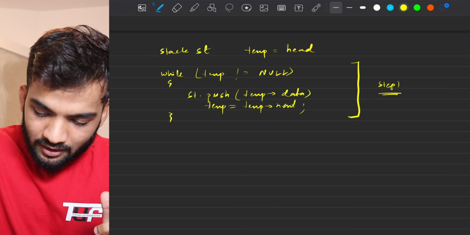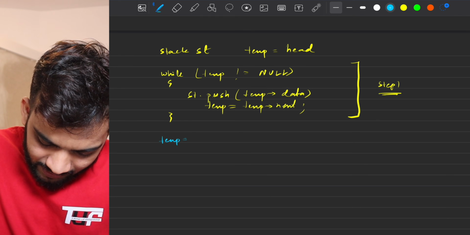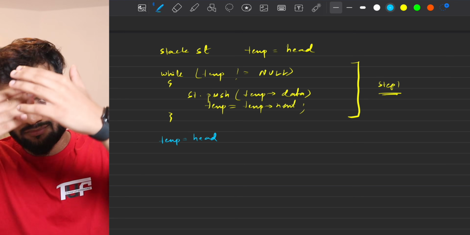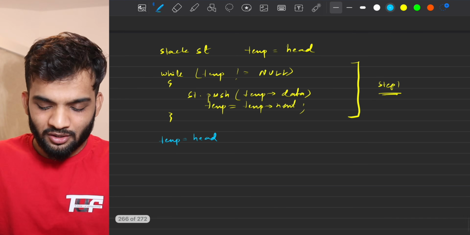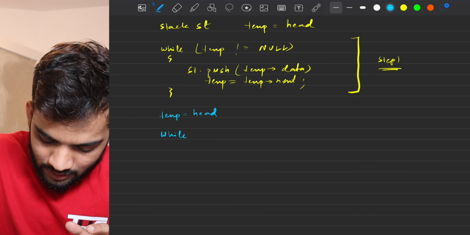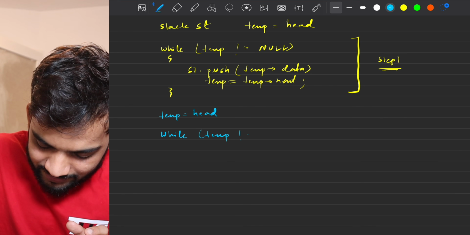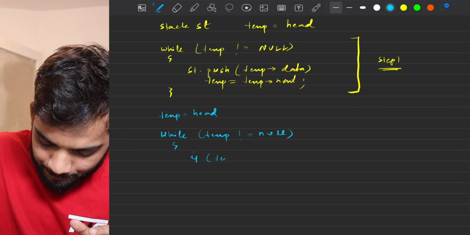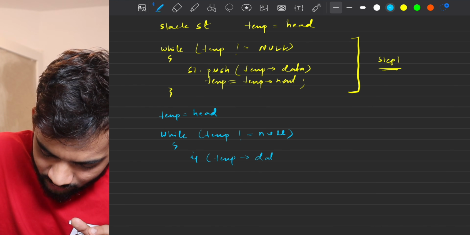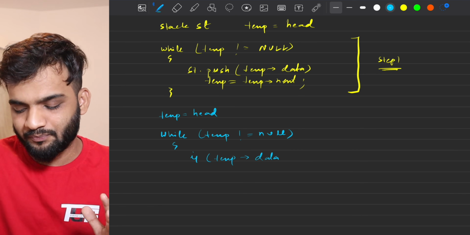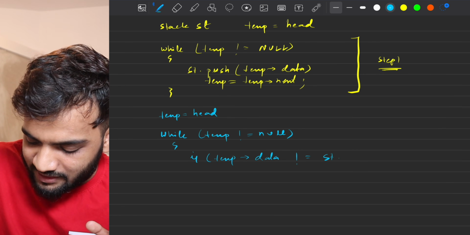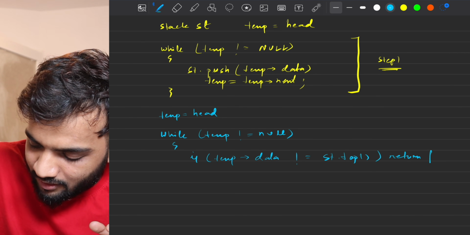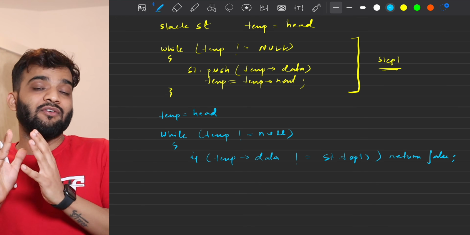So again, we will take temporary and this time we'll make it point to head. Never ever alter head because you never know. While you write code, you might require it in the future. So let's again do the traversal till we reach the end. While temp is not equal to null, this time we'll say if temporary data or value, whatever it is storing, is not equal to stack.top's data, in that case, we will straight away say, hey, this is not palindrome, and we will return false.